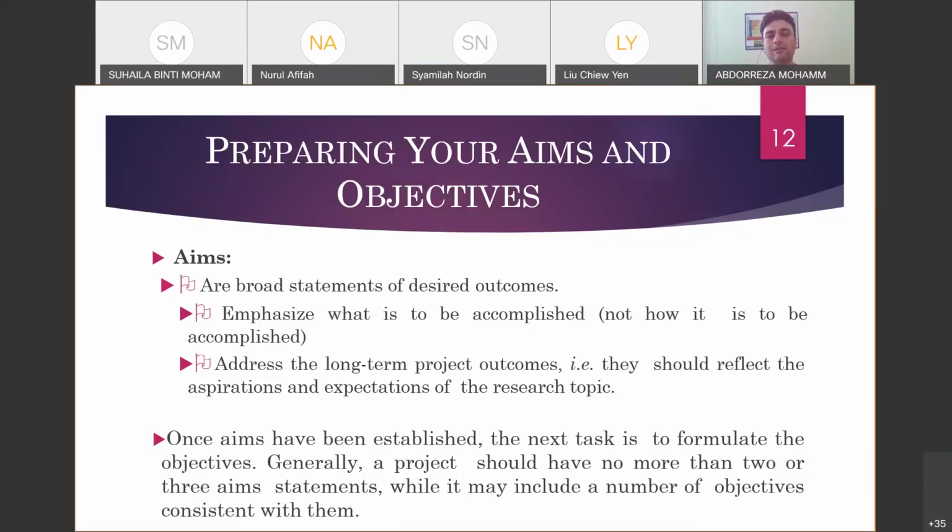Address the long-term project outcomes. They should reflect the aspiration and expectation of the research topic. What's your expectation from the long term, not the short term?